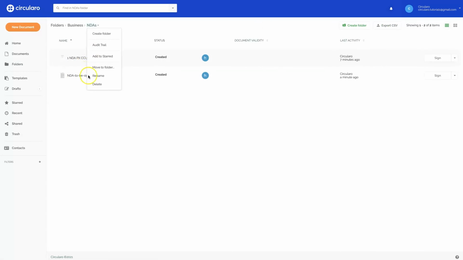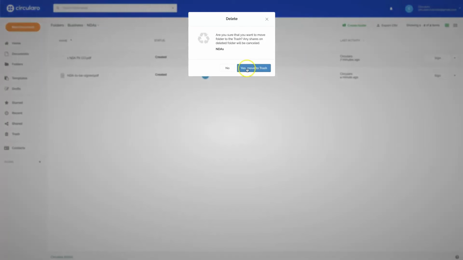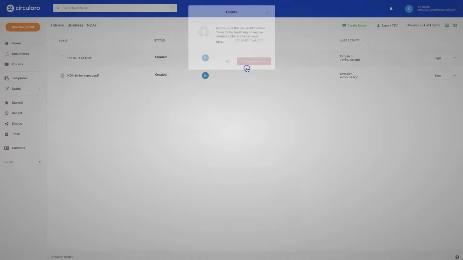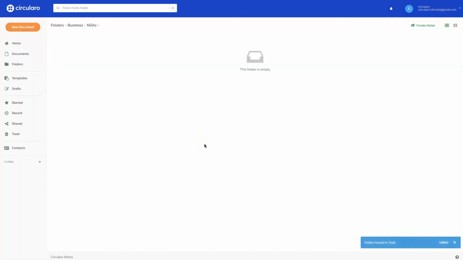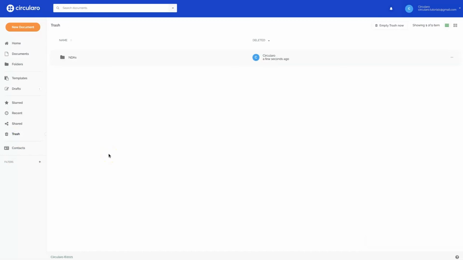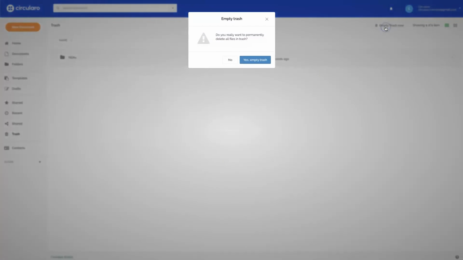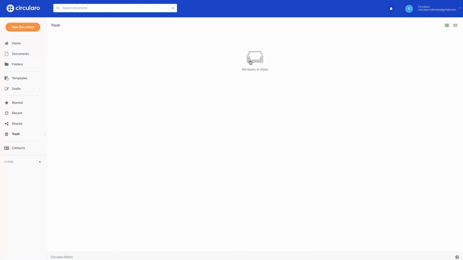If you need to delete a folder, simply click delete and it will be moved to trash, including all the documents it contains. From there, when you go to the trash section of the menu, you will see all your deleted items, be it folders, subfolders or documents, and they will basically live there forever, unless you click the empty trash now button. That will delete everything in the trash section permanently.